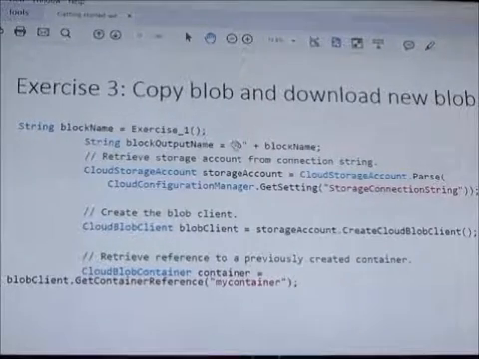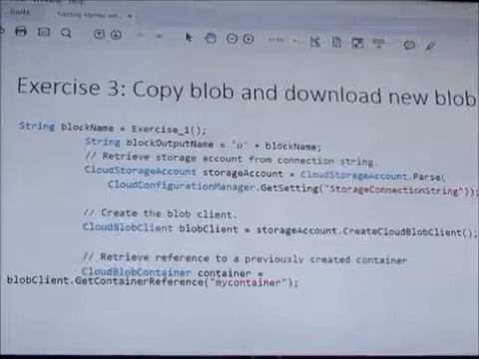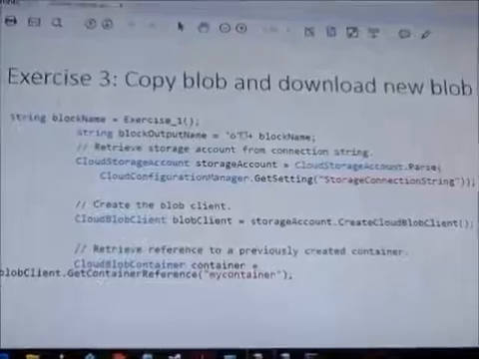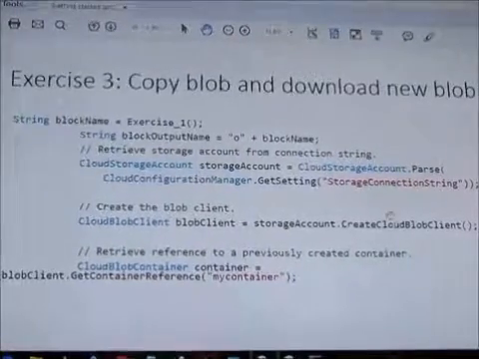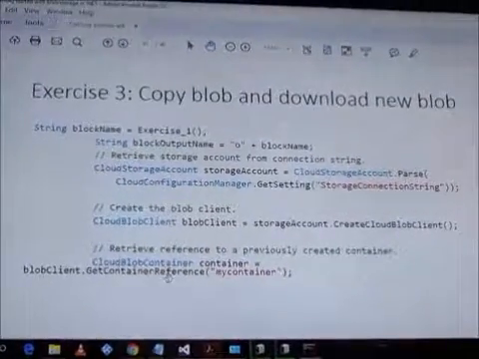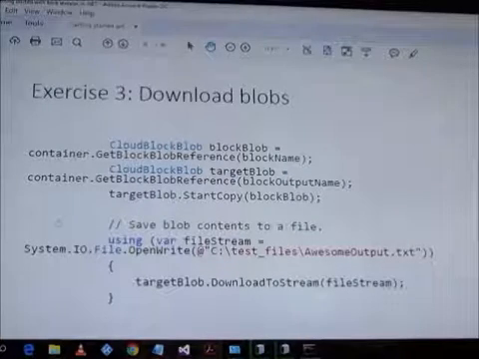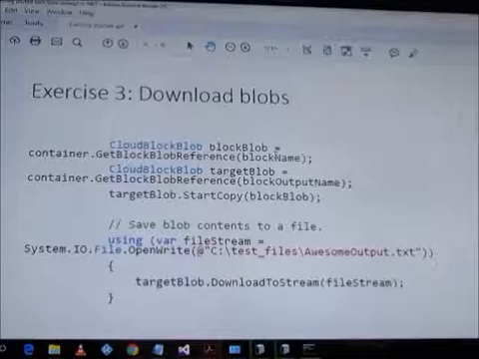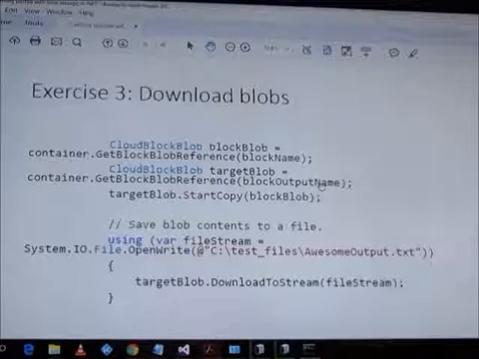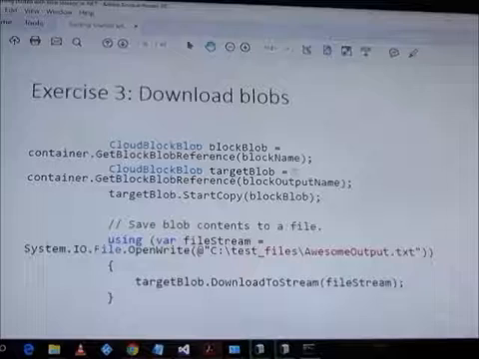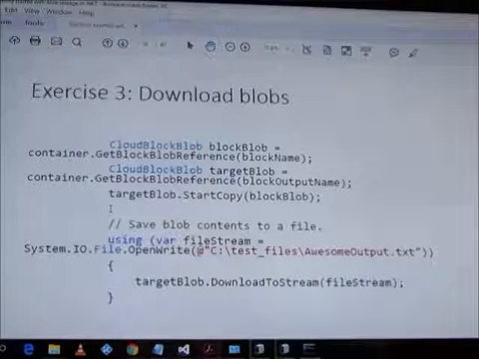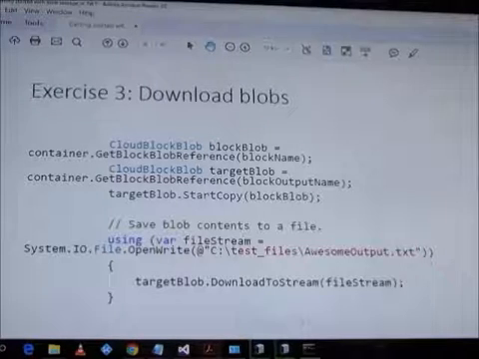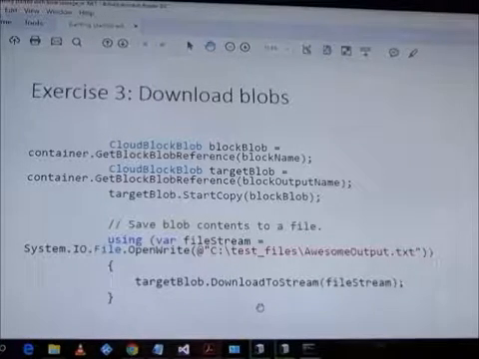We make a blob output name, so we have the original name that we have from exercise 1, and we put an O to the front. Again, we get a storage account. And over here, we will get a blob reference to the original file and to the output file, and we will copy the original file to the target blob. And at the end, we will be downloading the file here.